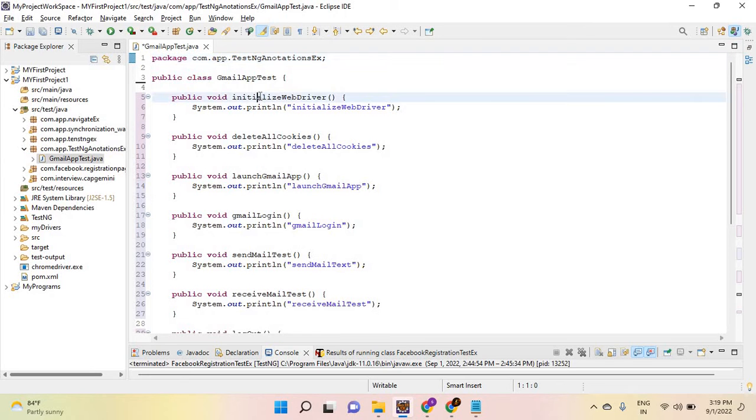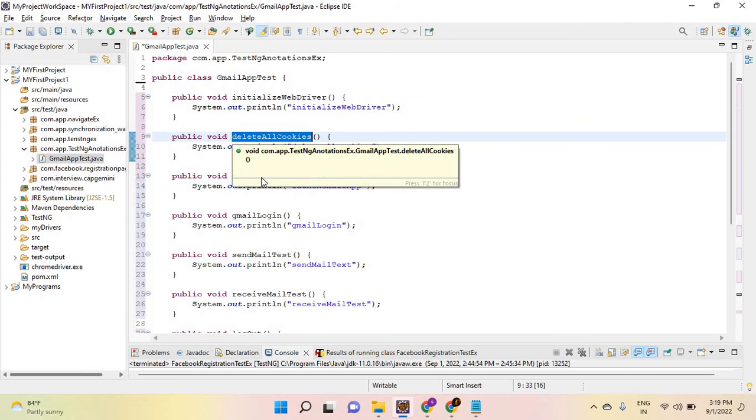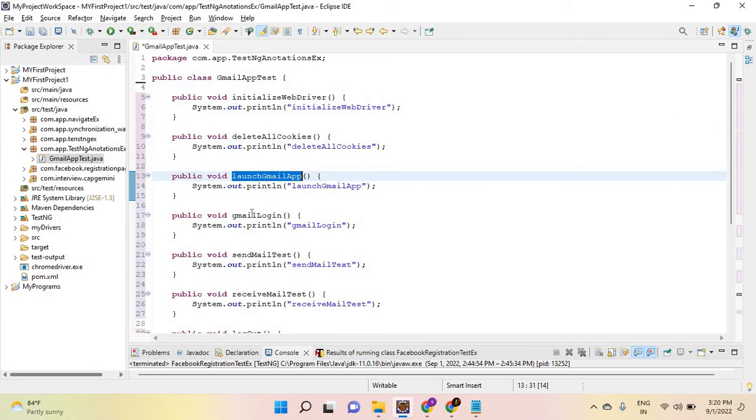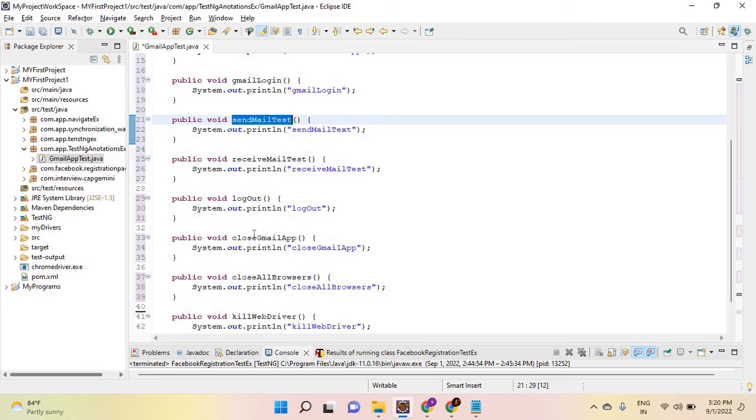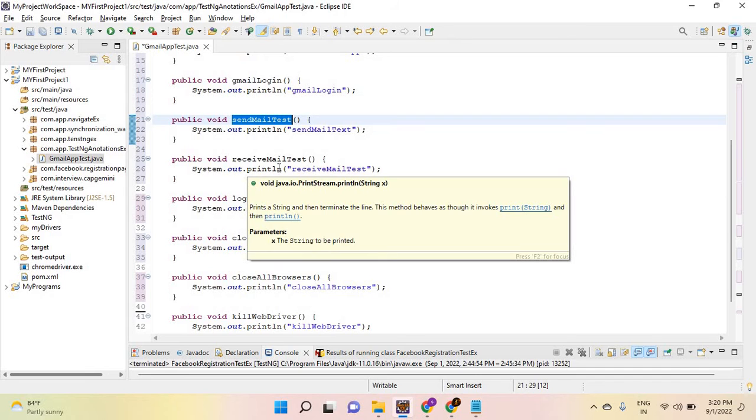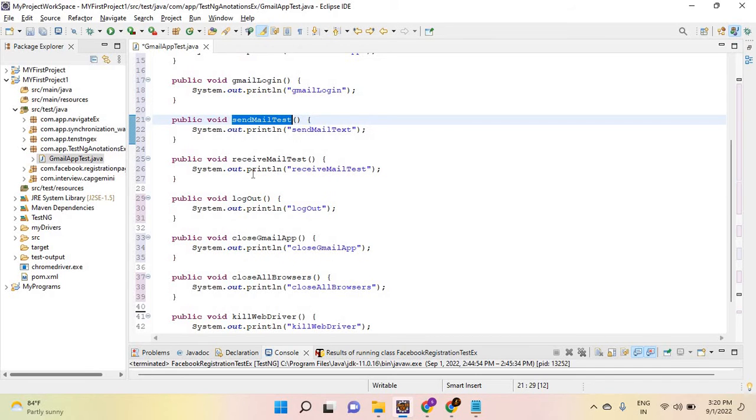So first step, initializing WebDriver, then delete all cookies, launch Gmail, Gmail login. After login, send mail test. After that we need to log out. Okay, log out we need to execute. Then again it should log in. Then receive mail test. Then again log out. Finally close the Gmail test, GmailApp, and close the browser and kill the WebDriver. In this format we need to execute.